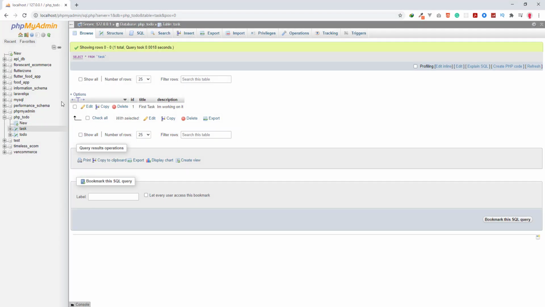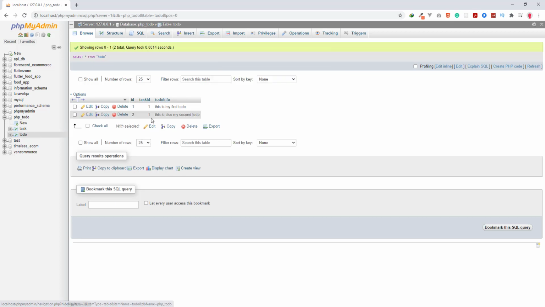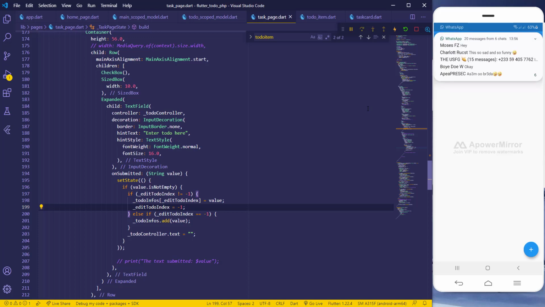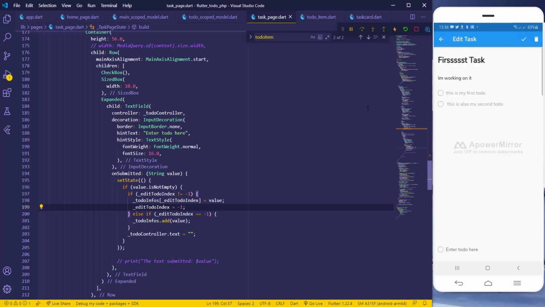So let's see if it changed in our database. We didn't change the text and then the title, so I think that one will remain the same. Okay, and then when I click on this, you can see this is my first to do, this is also my second to do. So you can see that it is working. So I think everything is working the way we expected.